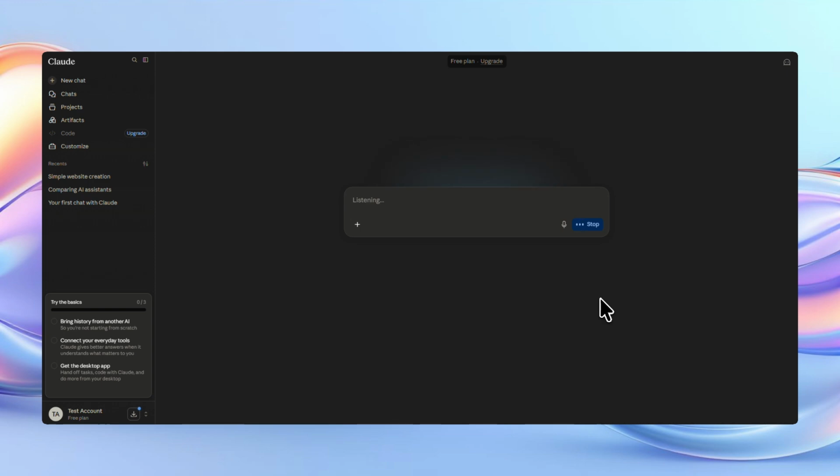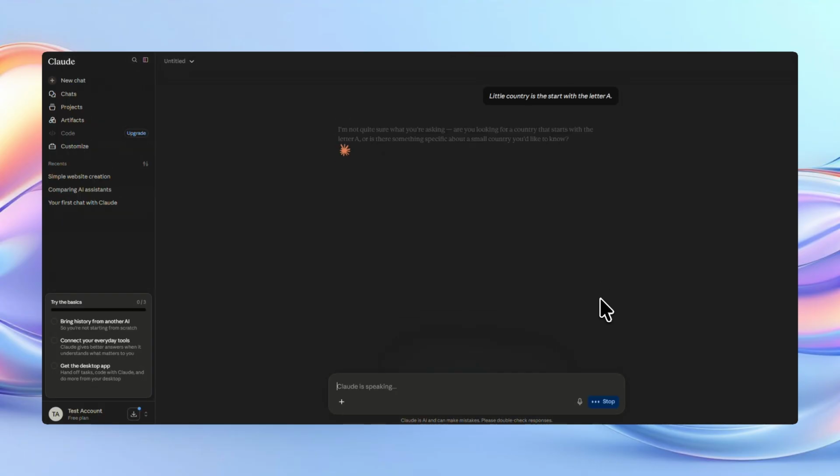After voice mode is active, you can start using your microphone to talk to Claude AI as if you're having a conversation with a person. Just speak clearly and at a normal pace. You don't need to overcomplicate it or use any special commands. You can ask questions, explain ideas, continue a previous topic, or simply talk through what you need help with.